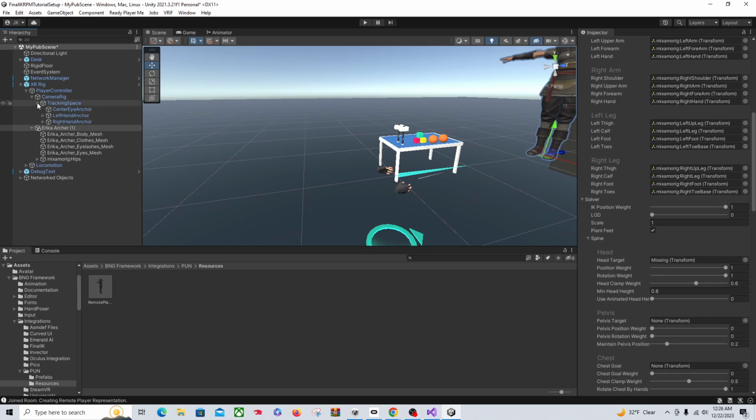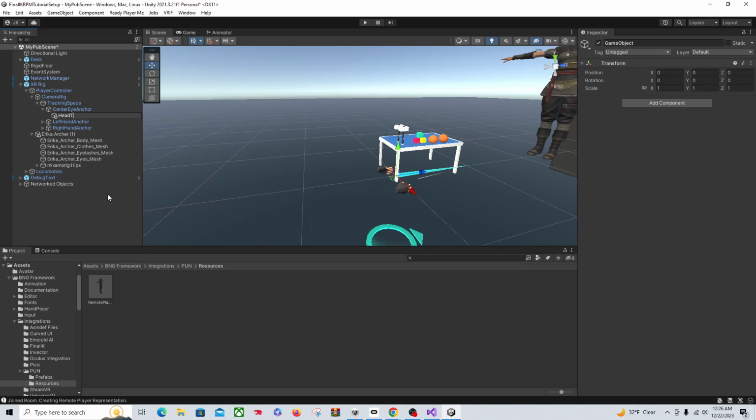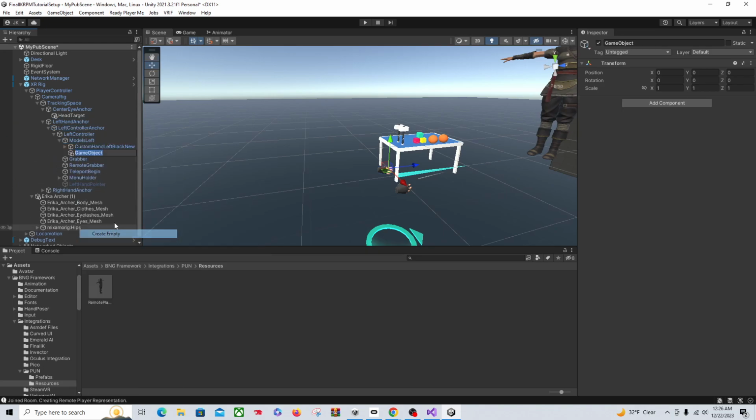I think I'm gonna make new targets for this. So if I do, I should be able to copy my rotations and everything too. So let's just create a head target, and let's come into our models and create an empty. We'll call this left target. Target. Okay, cool.